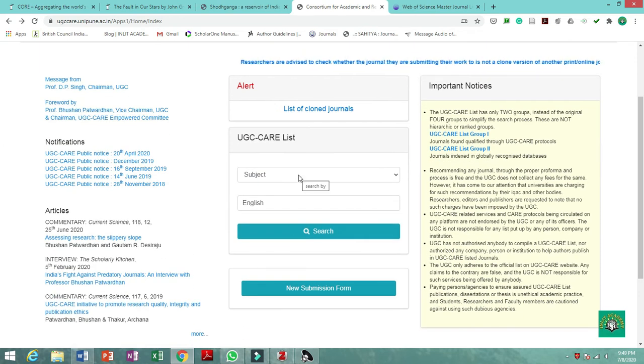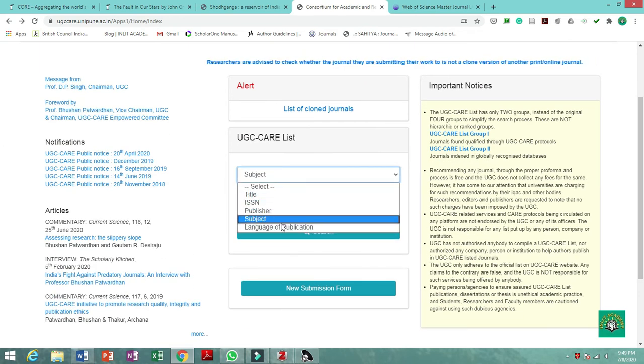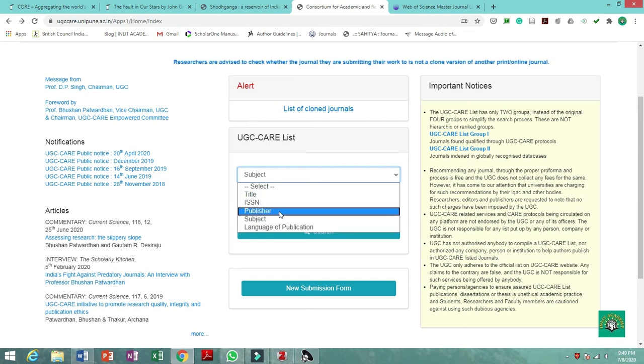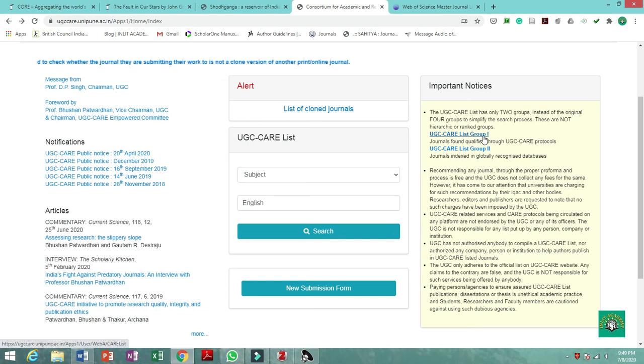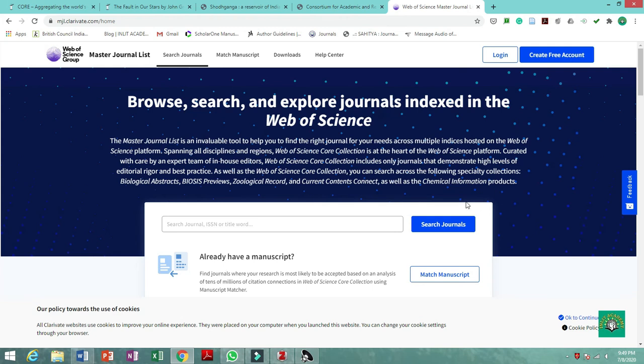Now whatever subject you want, you can check whether the journal is available or not, whether it's in Scopus or not, you can do all of that here. You can search, and it will tell you whether the journal is there or not. Or you can see here UGC CARE list group 1 or group 2, click on it and most probably it will take you to the Web of Science Master Journal page. Here also you have to create an account.